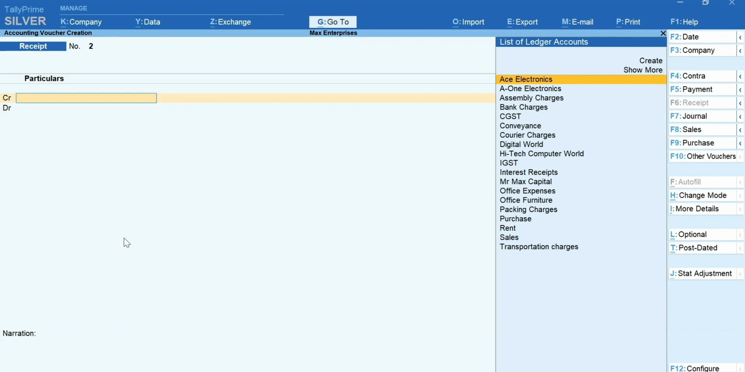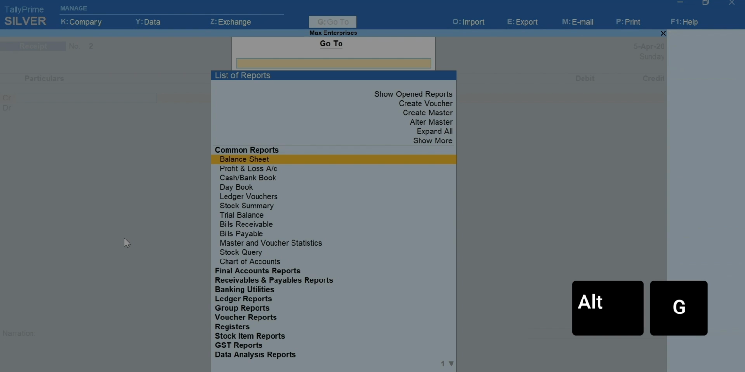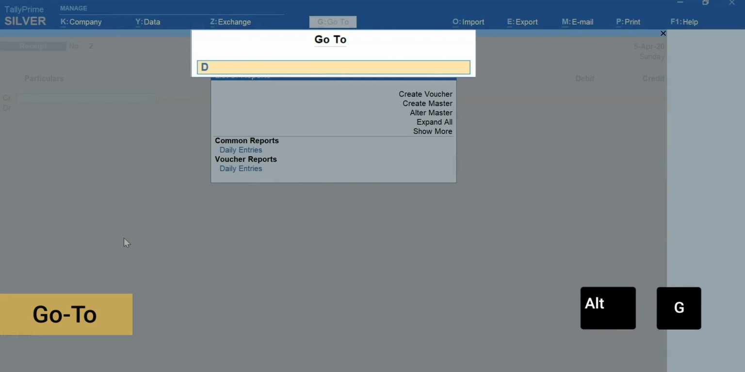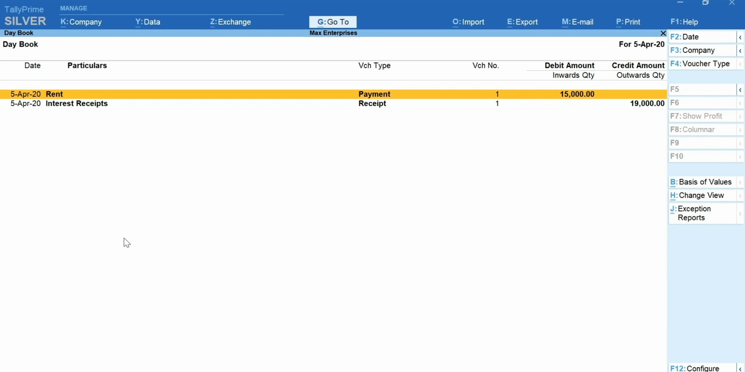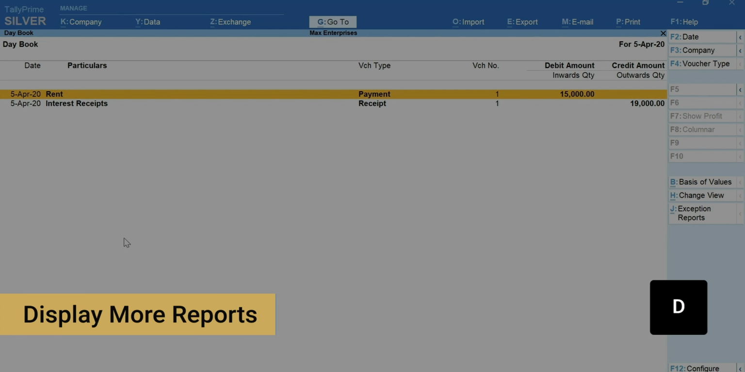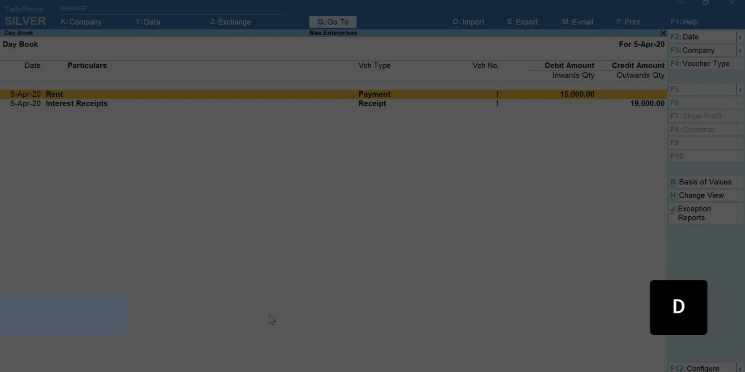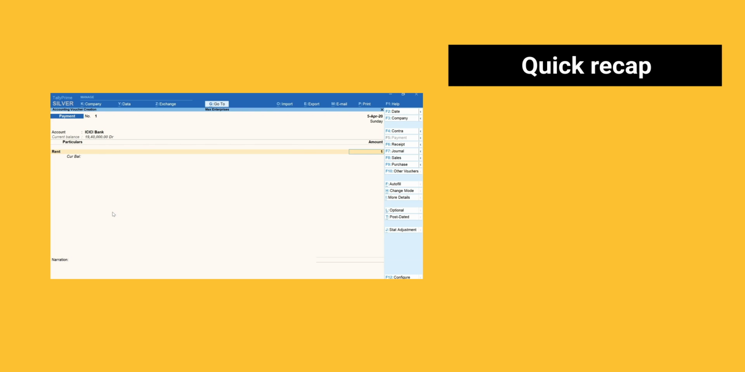If you want to see the list of transactions you've recorded in a day, press Alt+G for go to and type daily and select daily entries. In another way, from the gateway of Tally, press D for display more reports. Press D for daybook. A quick recap of things we learned in this session.